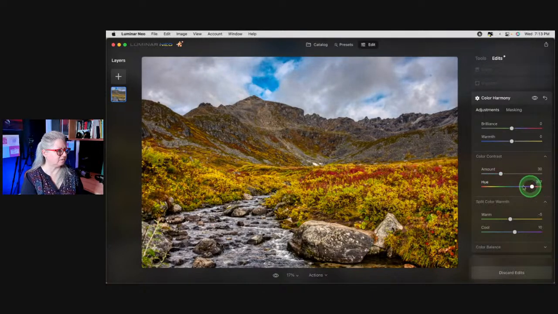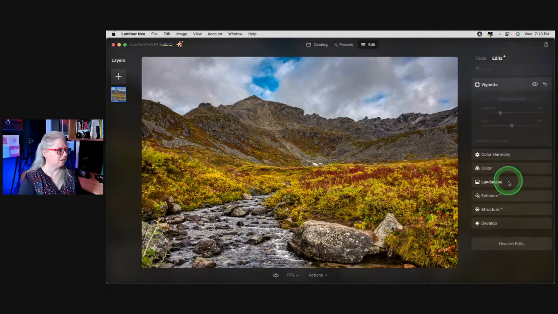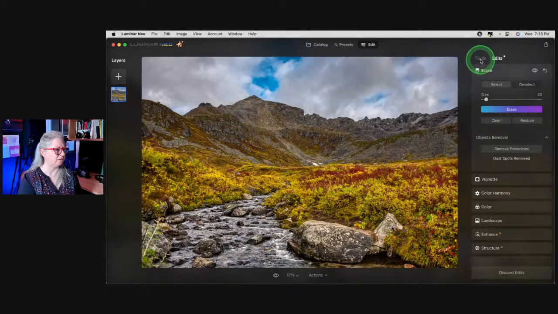Take things to extreme. Don't be afraid to play and see what they do. I'm actually solving some of that blue sky issue this way. And then it's got a vignette on the edge and then my erase.